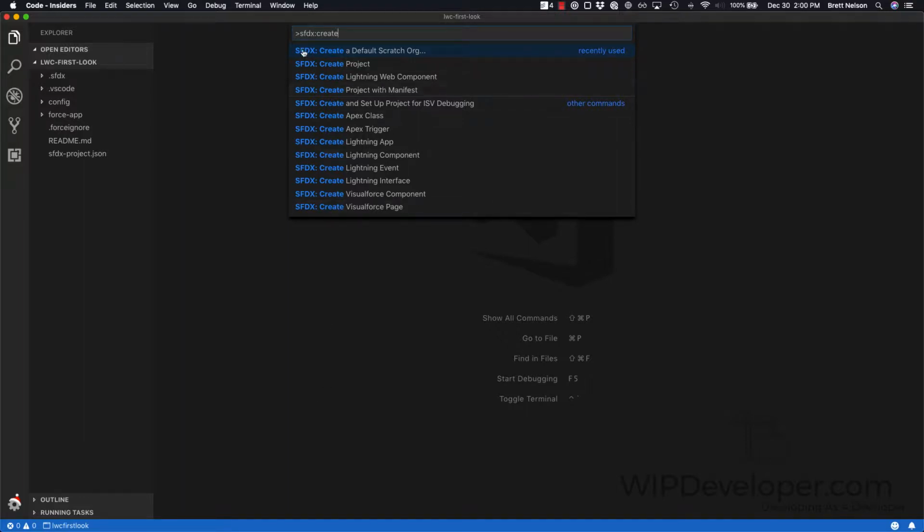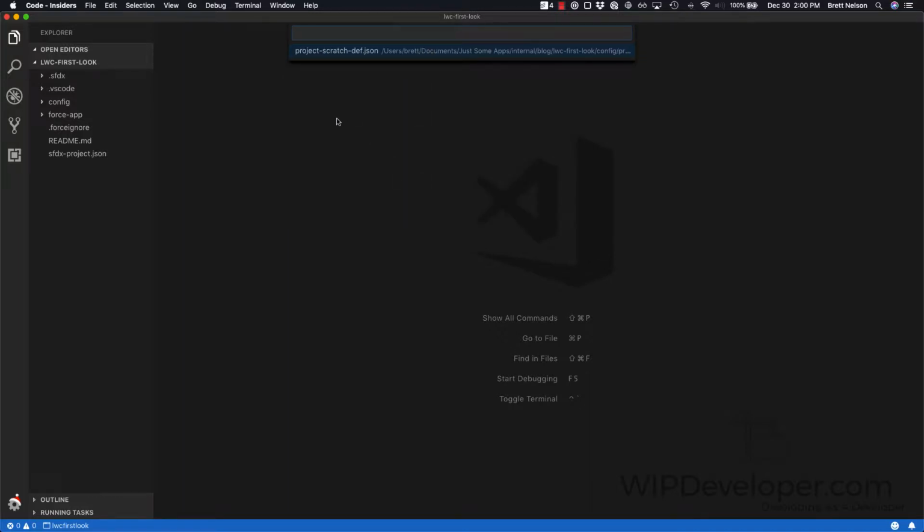I just typed sfdx:create, and it is the first option. Selecting that, it's going to bring up the option to choose the definition. We only have one definition file in this project, so let's choose project scratch def.json. It'll ask for an alias for the org next. I'm going to leave it the default, LWC first look. Next, it asks for the number of days to have the Scratch org alive. I'll leave it at the default here as well, which is 7.